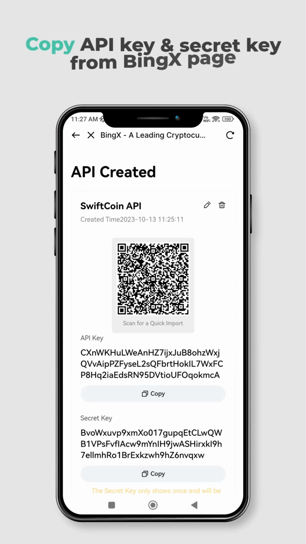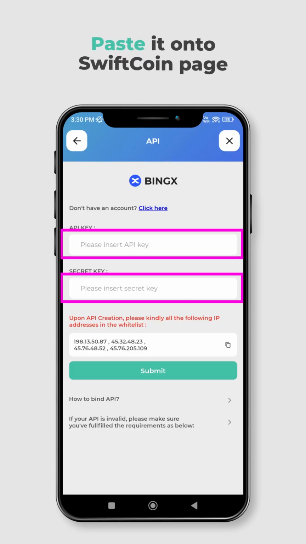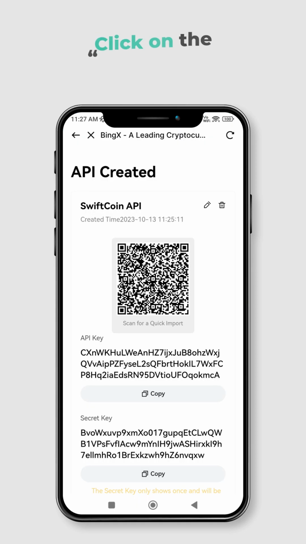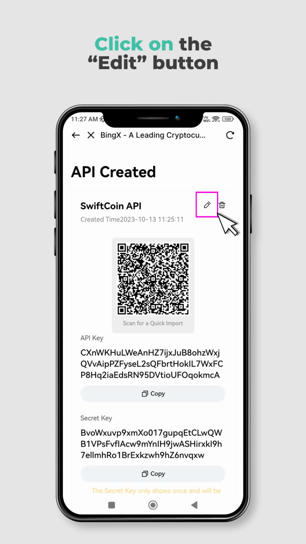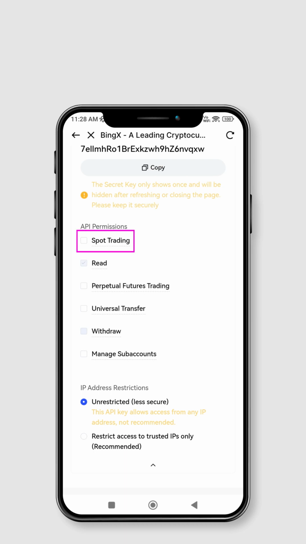To bind your BingX API key, copy the API key from the BingX page and paste it onto the SwiftCoin page. Do the same for the secret key. Then, click on the Edit button next to your SwiftCoin API key. You will see a page where you can edit your permissions and IP addresses for your API key.